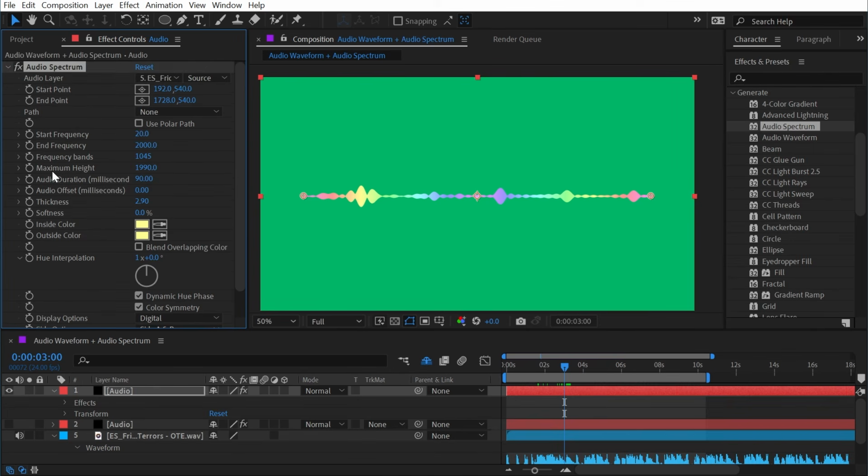These two effects are fantastic for making audio visualizers and any graphic that's responsive to audio. They're very powerful, very customizable, and a lot of fun to play with. But that's everything you need to know about audio waveform and audio spectrum.